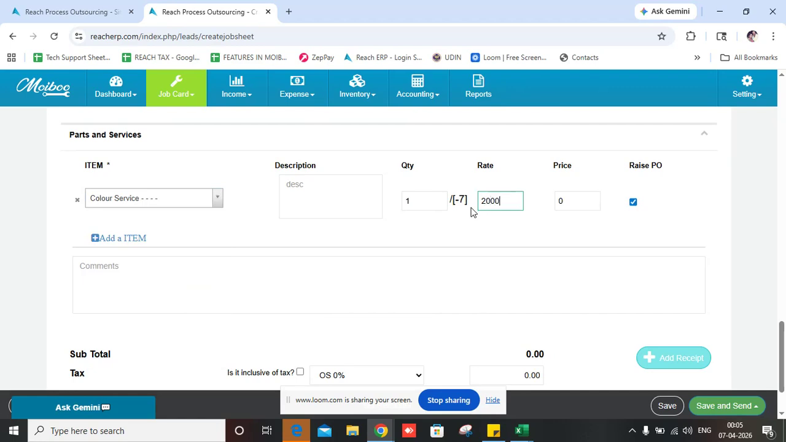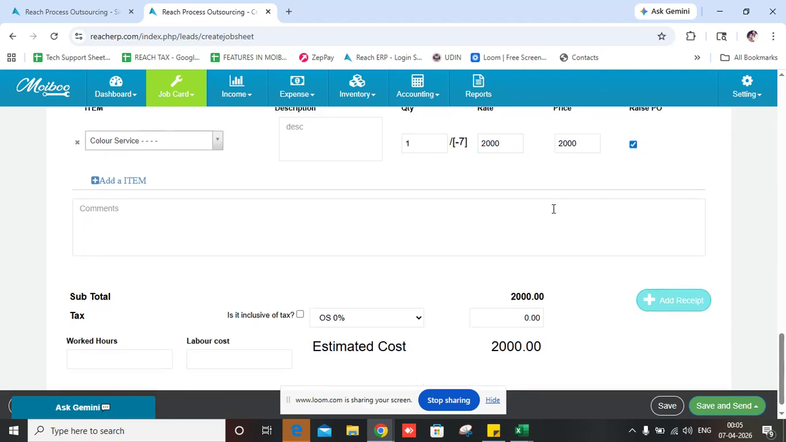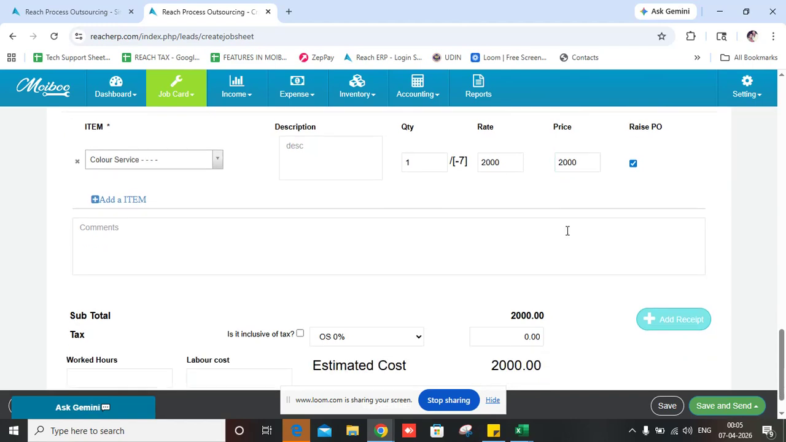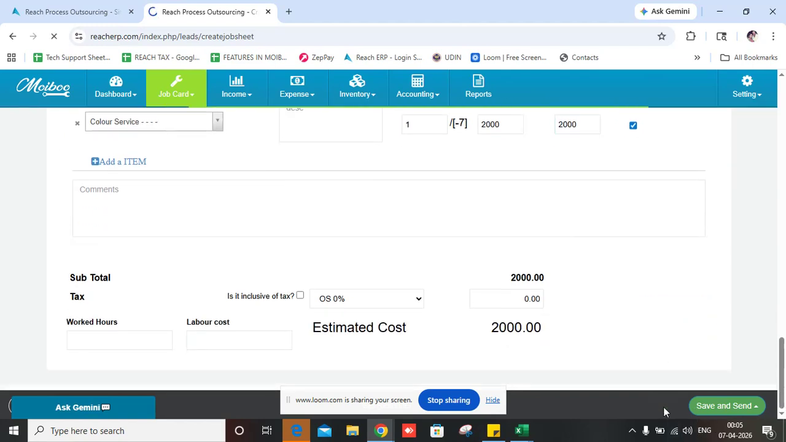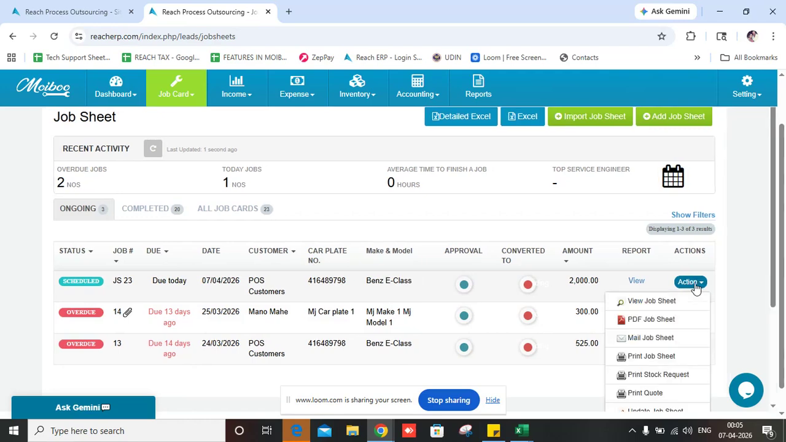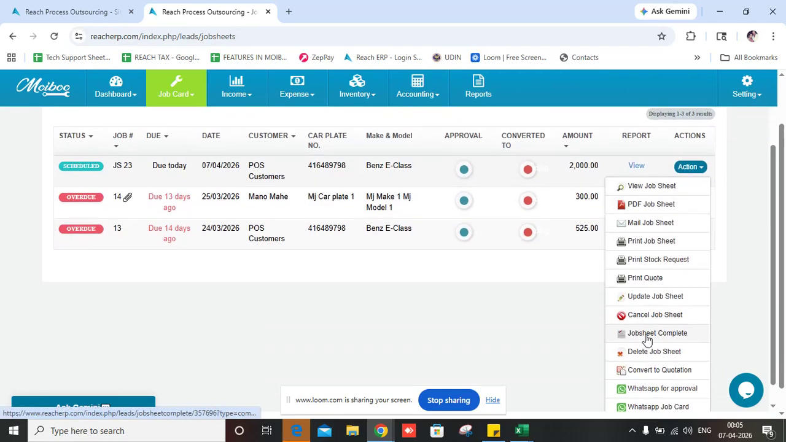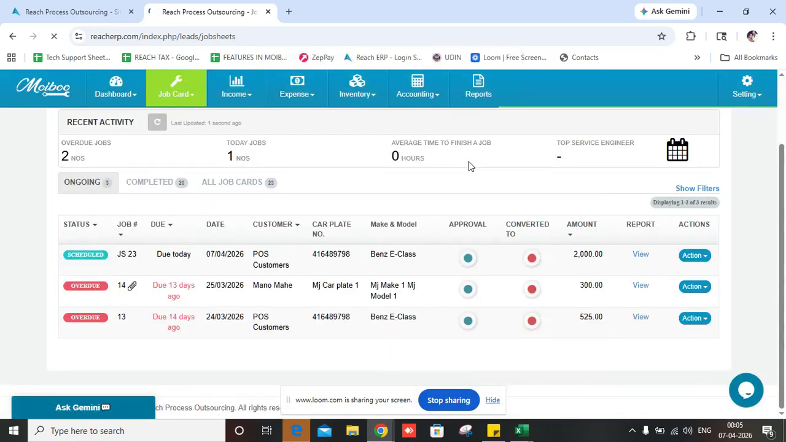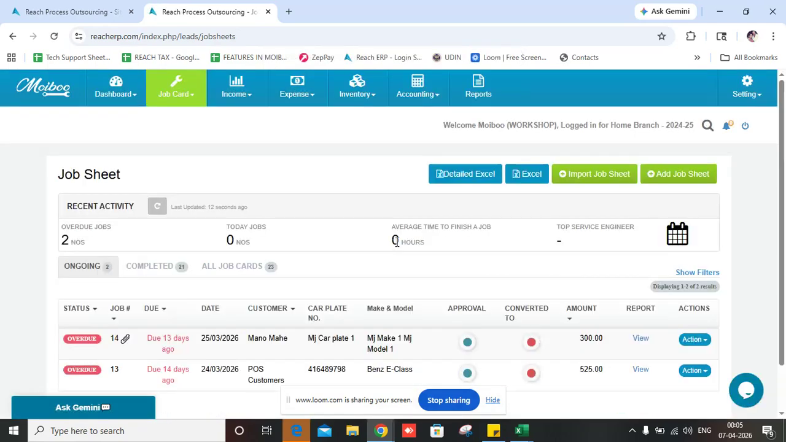enter the job card value. So based on this amount, the mechanic commission will be calculated. Click on this save. Now the job card has been created, and once the job is done, you need to click on this job sheet complete. So once it's completed, the value will be taken into the report.